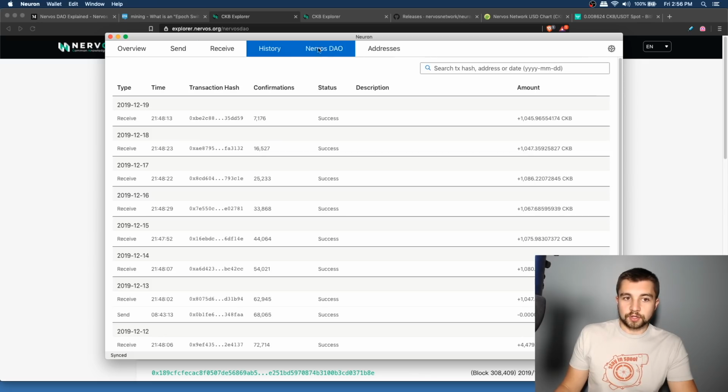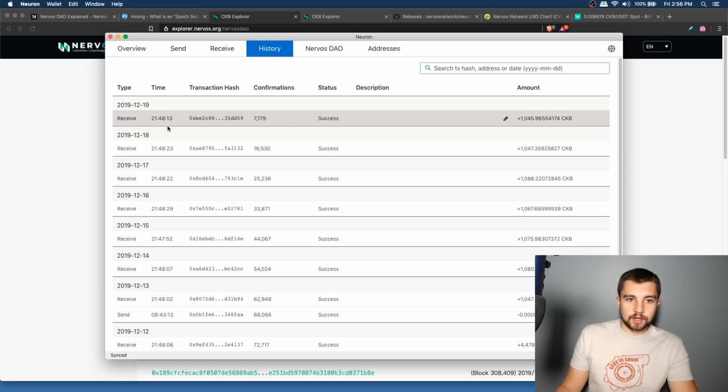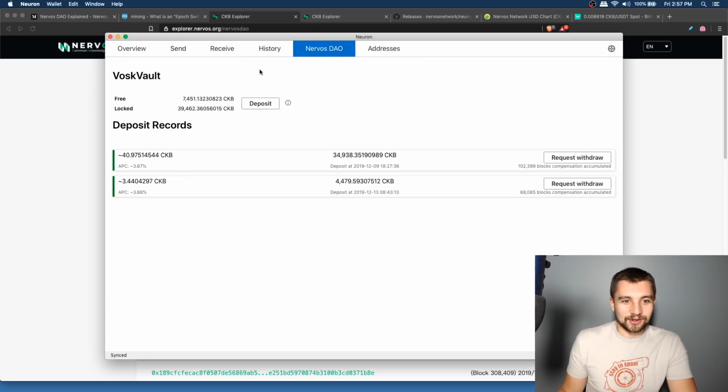And once you do that, you will see it show up in your overview home screen right there, or you can go to your history, which is going to be a readout of all your transactions with a little bit more detail. As we can see here, you can even grab your transaction hash. So on to the Nervos DAO tutorial.